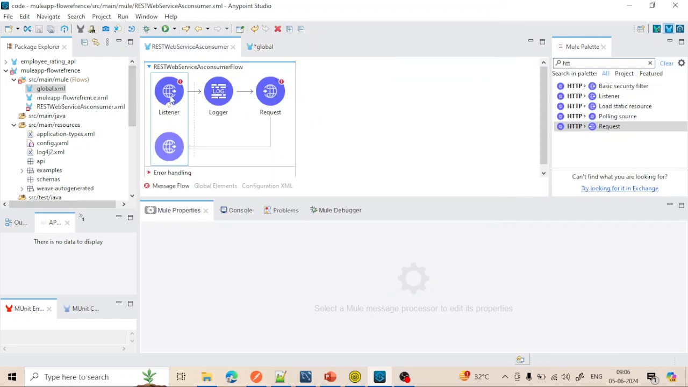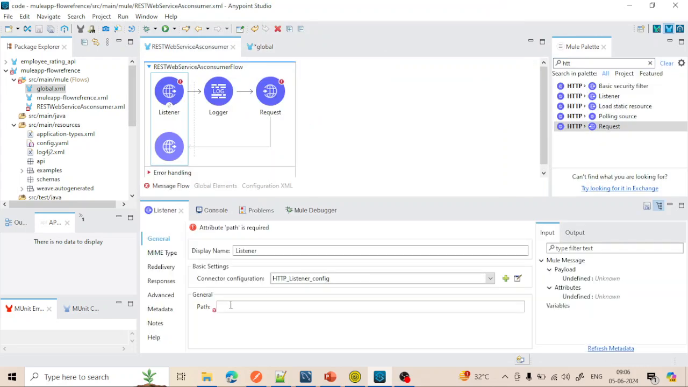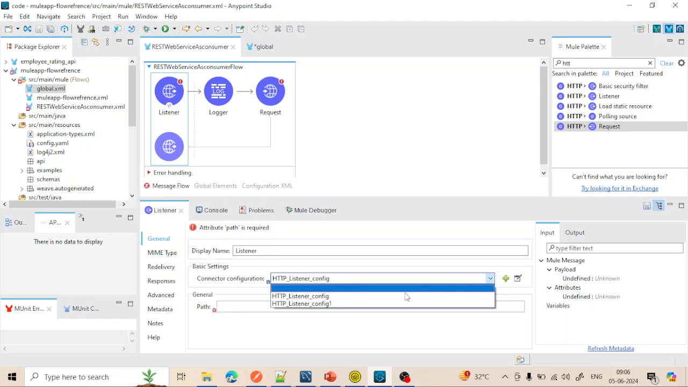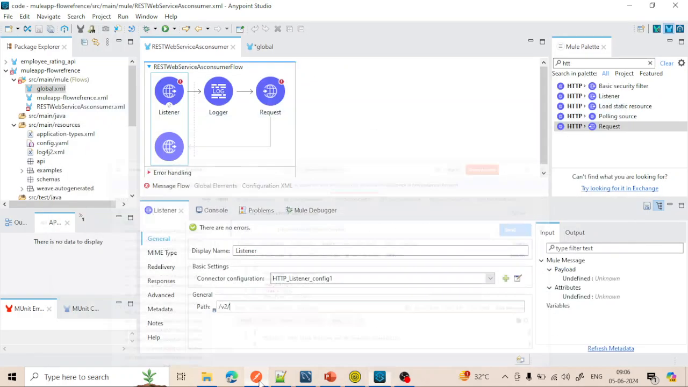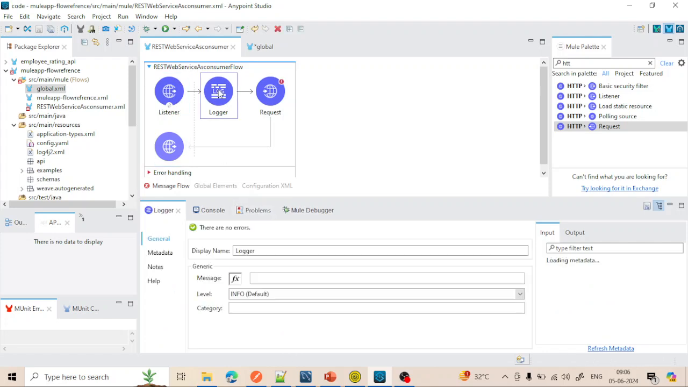Now go to the web service, go to the listener, and you can see the configuration will already come. Give here the path as v2 and let's give my flow. Anything you can write, but I'm writing it like that. Just click on save. Now the listener thing has been done. Let's go to logger. In the logger, I want to see what is coming in the payload. So let's write here the payload.